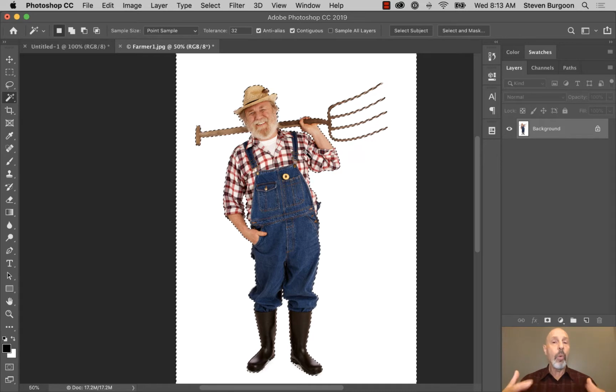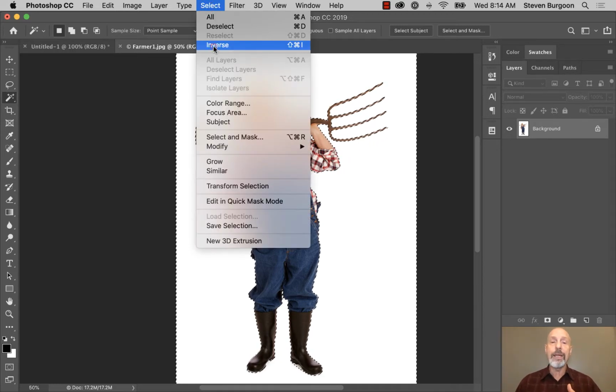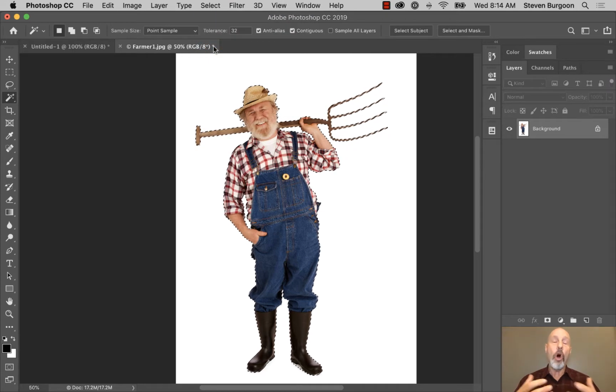However, white pixels are not the pixels I want. Those are the pixels I don't want. I'm in exactly the opposite situation that I want to be in. All I have to do is choose Inverse from the Select menu, and now all of the pixels other than the white pixels are selected, and now I have my basic selection. I'm still working in the Farmer 1 image. I'm not ready to take it over into my new document yet.